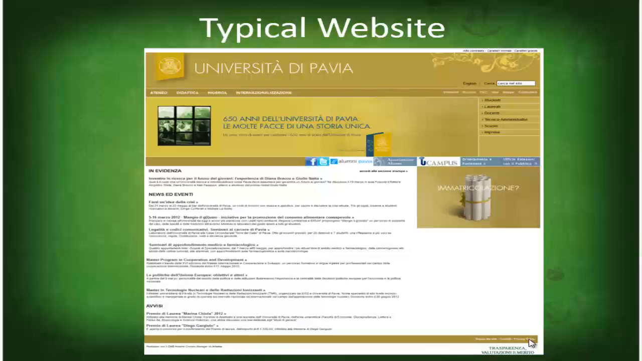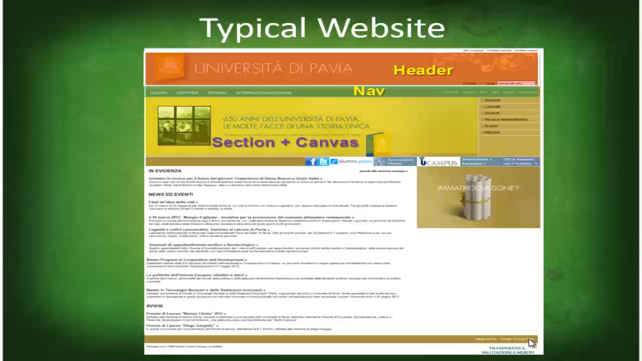Now let's look at one more section over here. If you look at this one, the top one is the header, so that comes over here. Then we have a navigation that will take you to different sections. Don't worry if you can't read it, but you can guess what is going to happen. And you may have a section with a canvas with some diagrams on top of it.